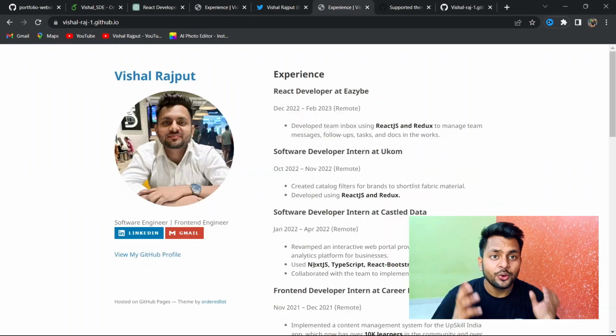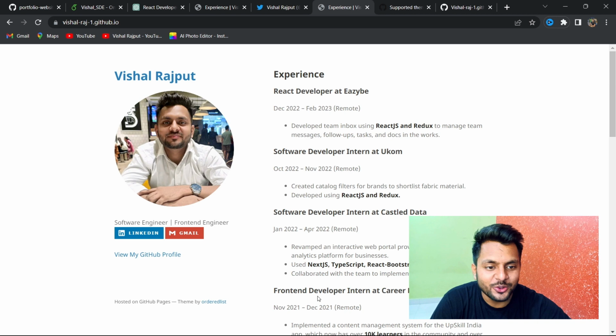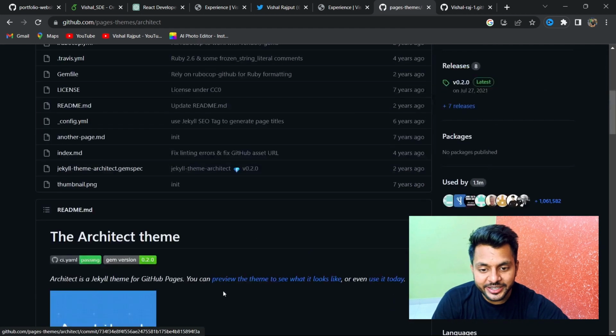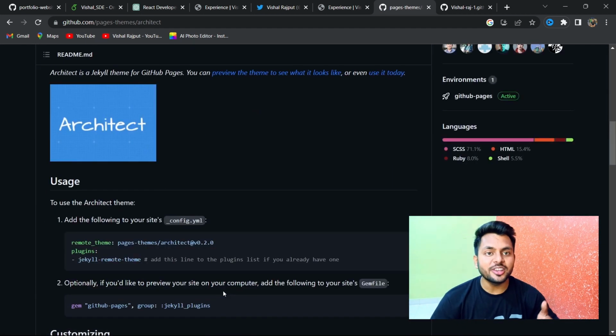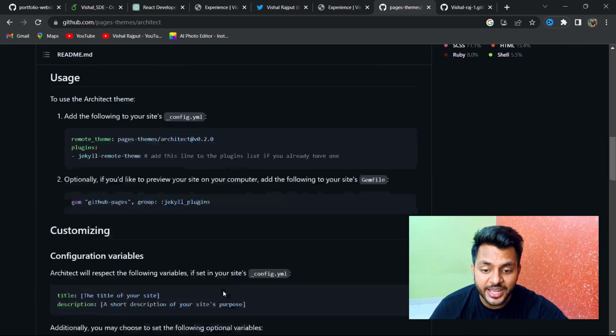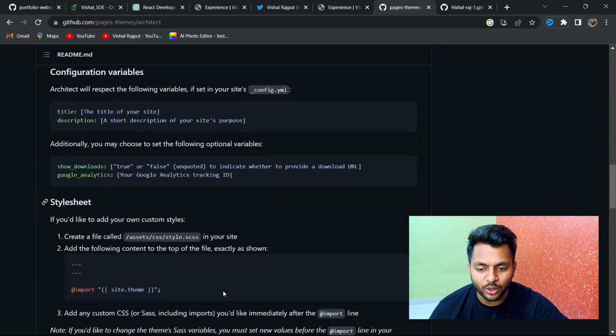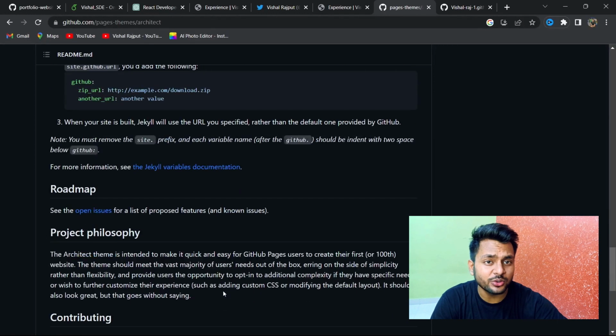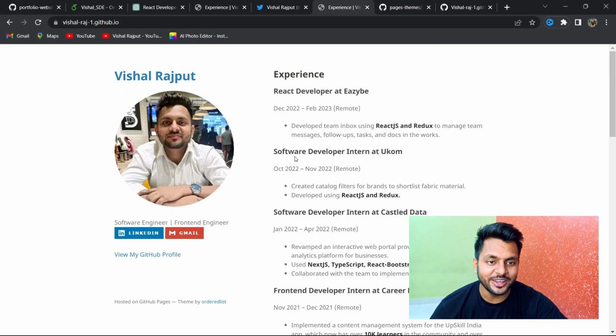Hooray! We have created a portfolio website in just 5 minutes using a GitHub theme. You can go to these GitHub themes and check out all the other themes as well. You can also read the README and customize. You can customize the style, the layout, and a lot of other things here. So just read this file if you want to customize, otherwise this also looks very good.